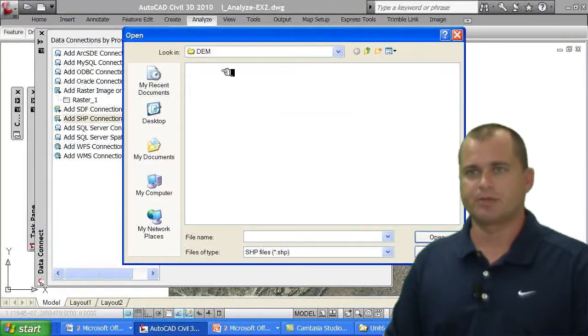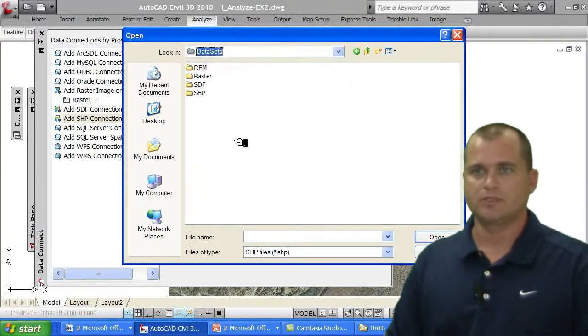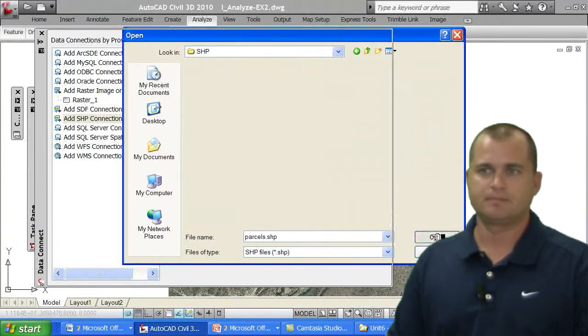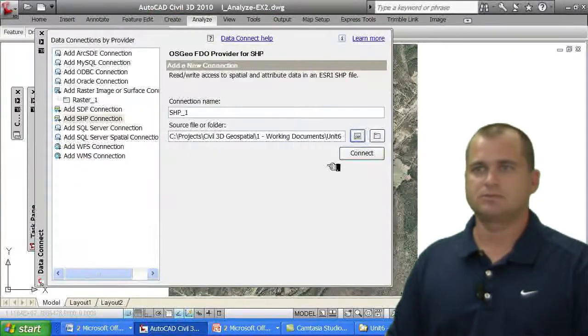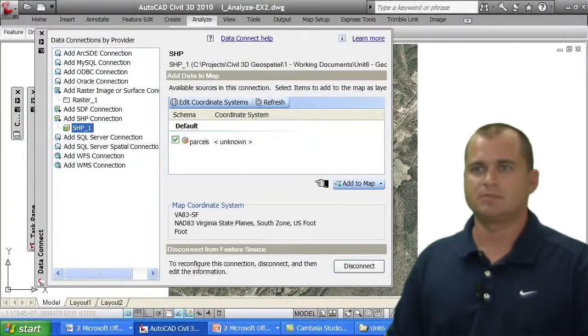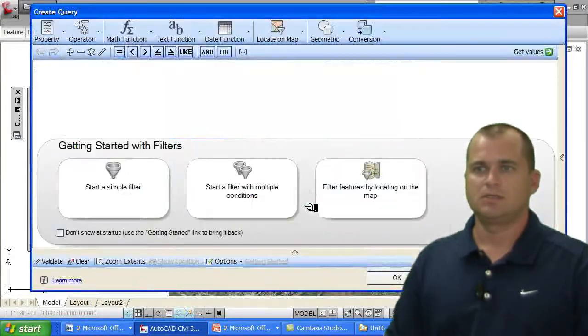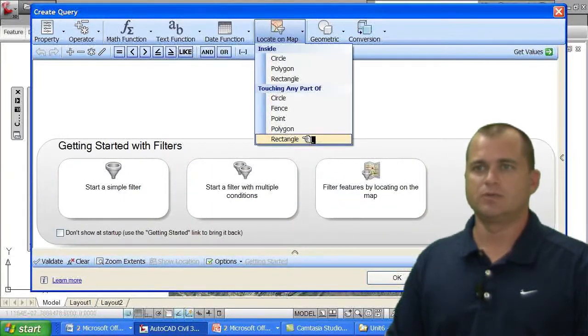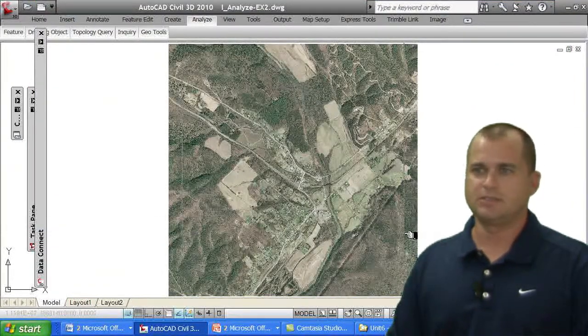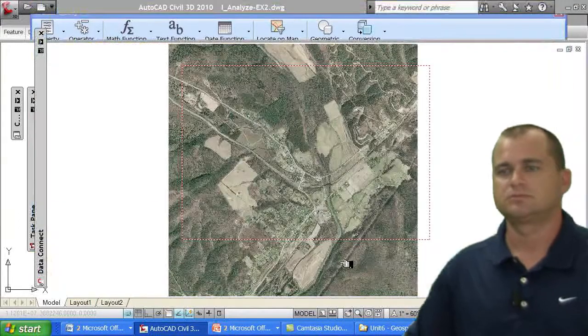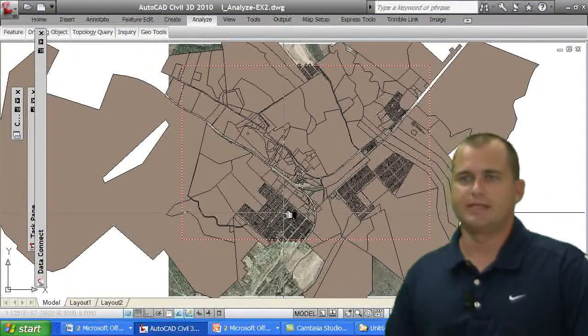I'm gonna bring in the parcel data. So again, going back out, I'm gonna grab my parcel information. I'm going to attach it, add it to the map with a query. And I only want a location, so I'm going to bring in just the information in this area here. So I only want the parcel data for that area.